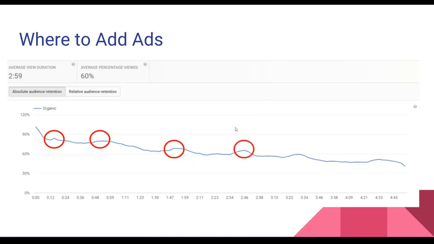The next one you add at that peak in audience retention right there, and so forth. So as you can see, 1, 2, 3, 4, 5, 6 ads we can add in that video, and you add them all at high points of audience retention.